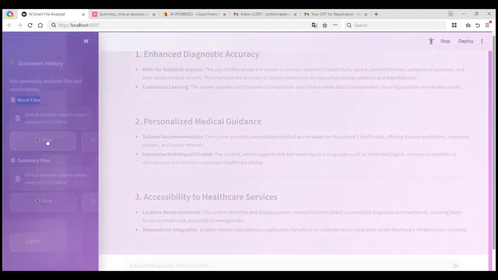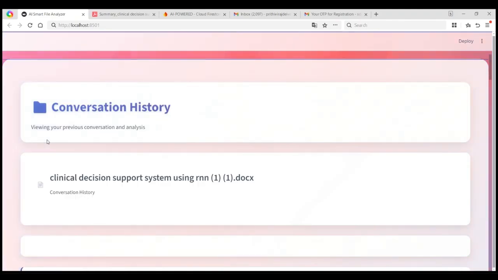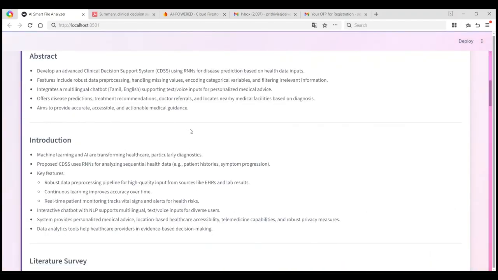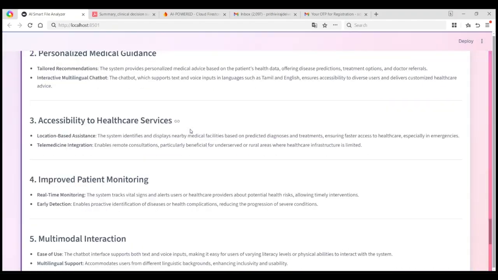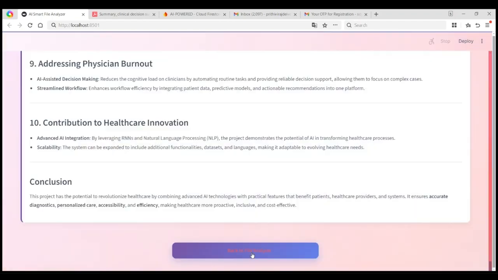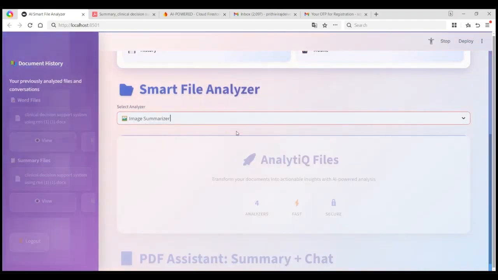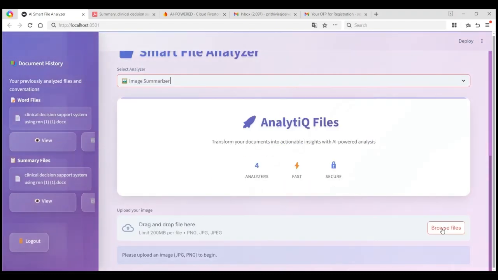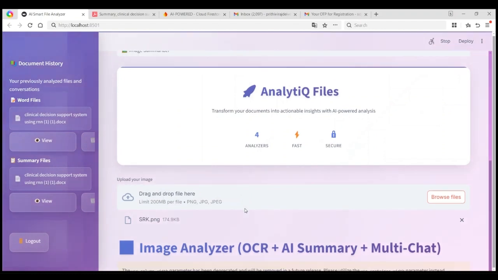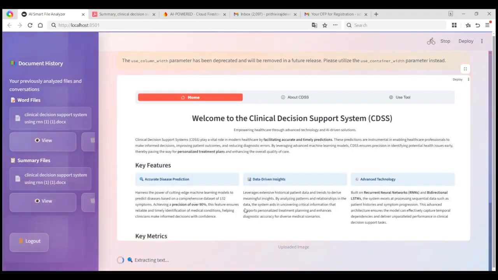Now, let's explore the Image Summarizer feature. Here, users can upload any image that contains text, such as a scanned document, a textbook photo, or a screenshot. Once the image is uploaded, our system uses optical character recognition, OCR, via PyTesseract, a Python wrapper for the Tesseract engine, to accurately extract the text content from the image.